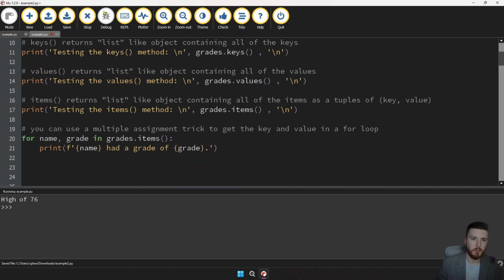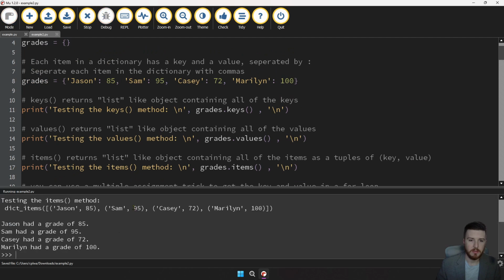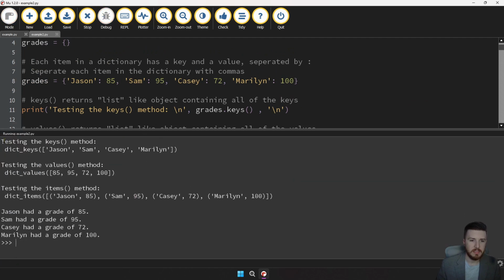And that would work. So let's run that real quick so we can get an idea of what it would look like. So if we run this, testing the keys method, and it prints out this dictionary keys, and then it just prints out the names, Jason, Sam, Casey, Marlon. Testing the values method, it just prints out the values.